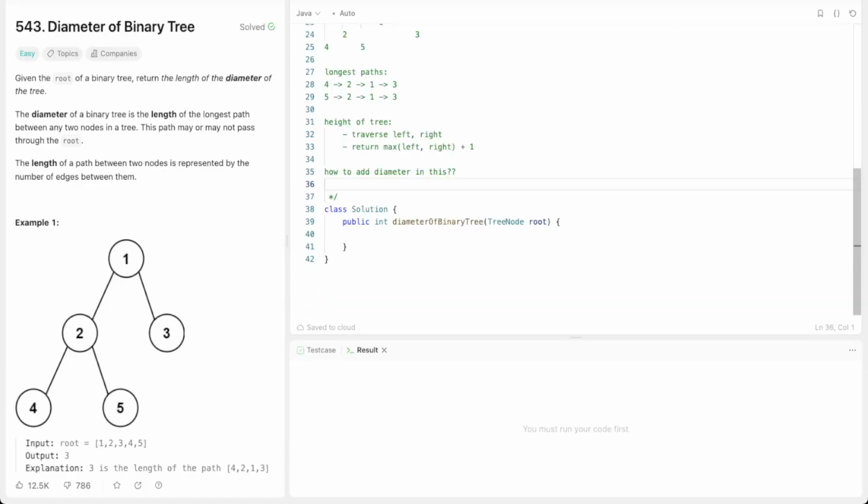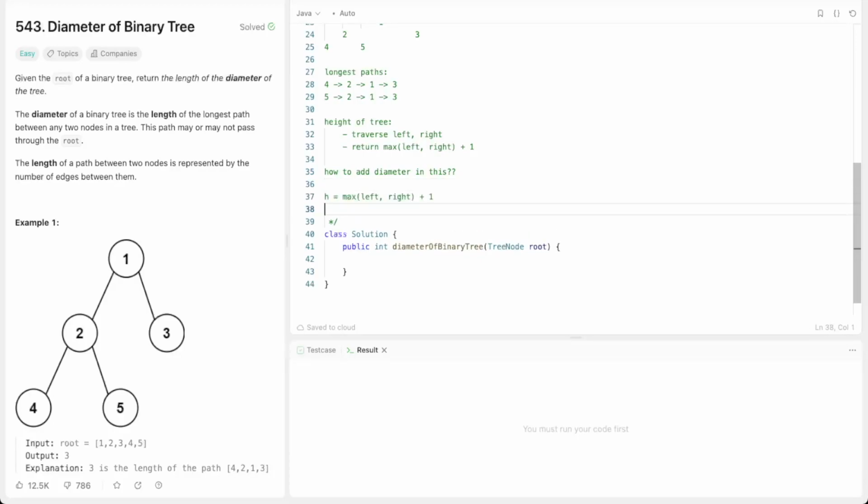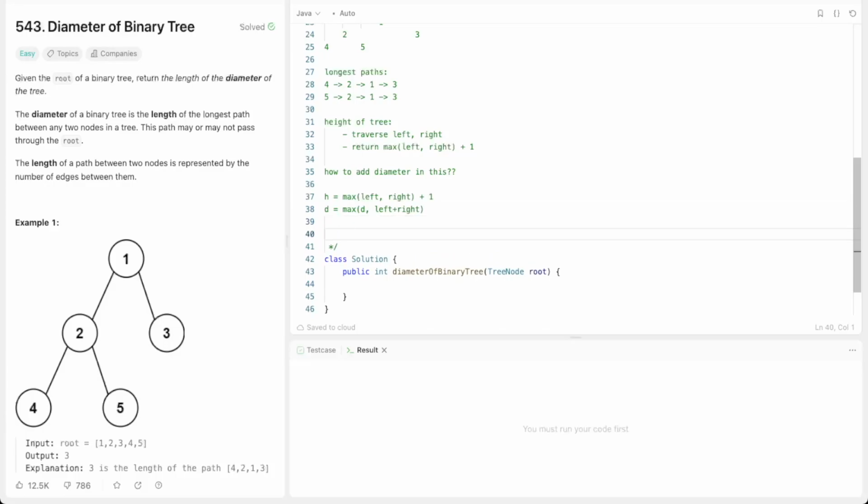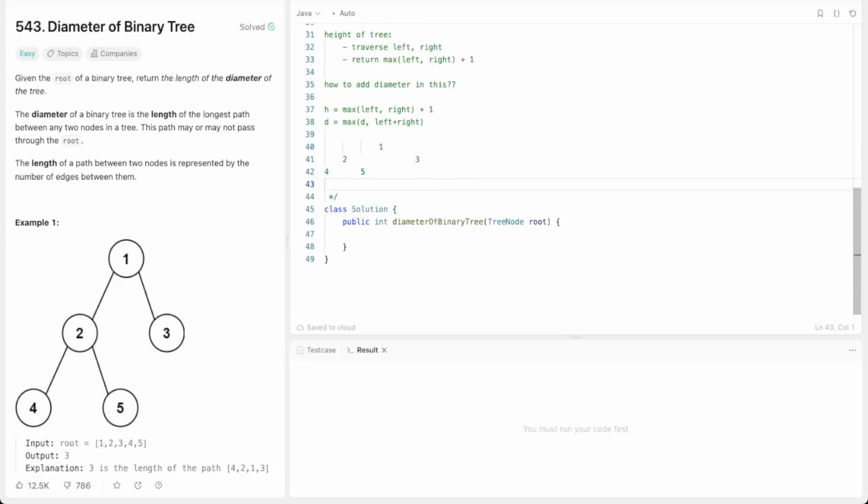During each recursive call, we plan to do the following. Height is equal to max left right plus 1. Diameter is equal to max diameter left plus right. I know that explaining trees without being able to draw can be a tad annoying, but we're going to go ahead and do our best. We will start at the root 1 and go left, since the left is not null. Now we are at 2, and we see 2 also has a left, so we go to 4. Now, 4's children are null, so height is 1 and diameter is 0.